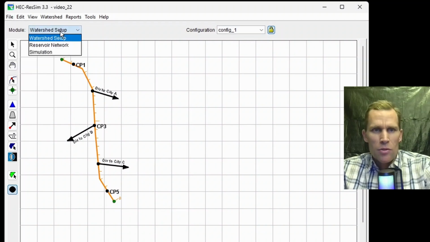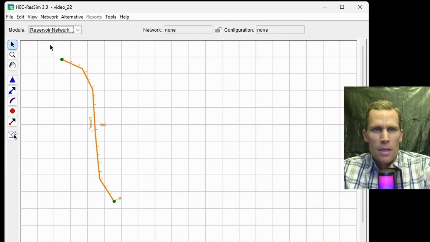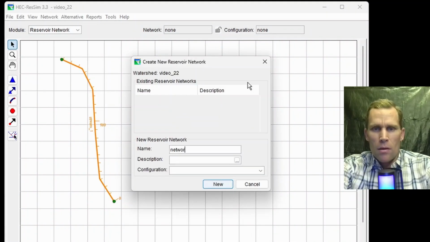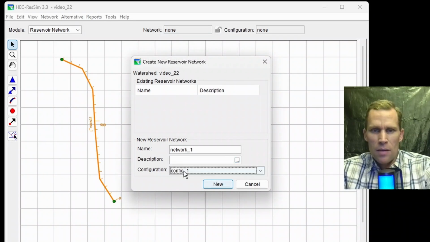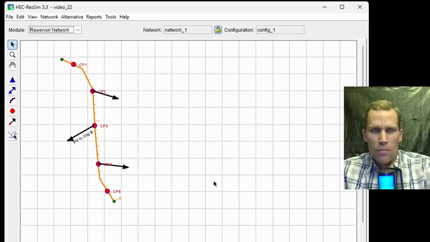And let's head over to that Reservoir Network module. So that's what I'm selecting up here in the top left. Now I need to create a network, call it Network 1. That will be based on the configuration that we just created, and then click New.